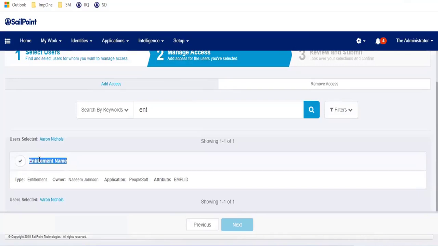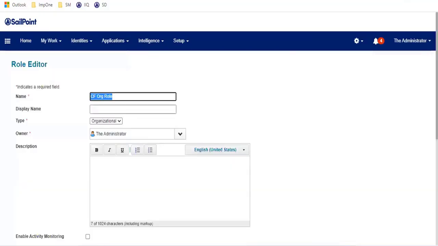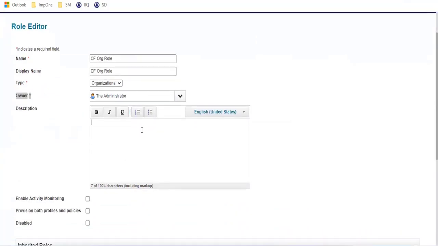Whatever display name you provide will be populated here. It will be visible to the end user. It's not going to be lowercase, just remember that. Here also I'm going to mention the name. The type is going to be organizational owner. Who is going to be the owner for this role?